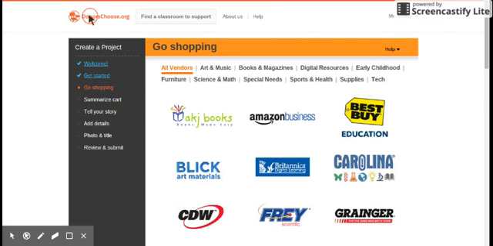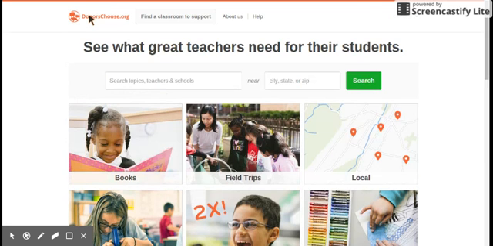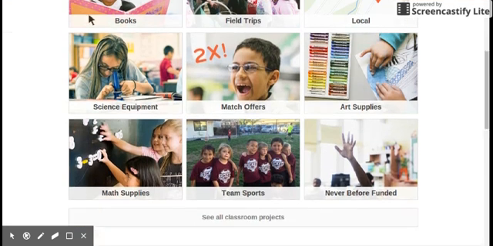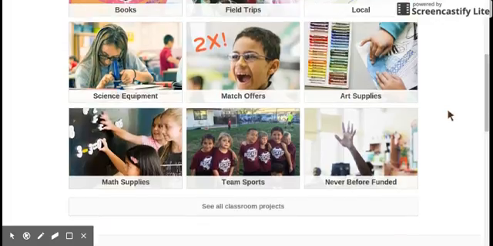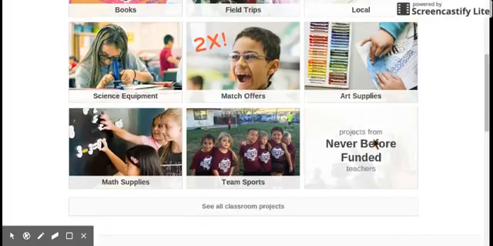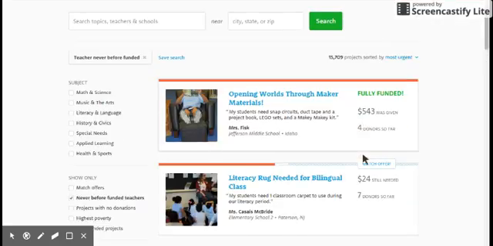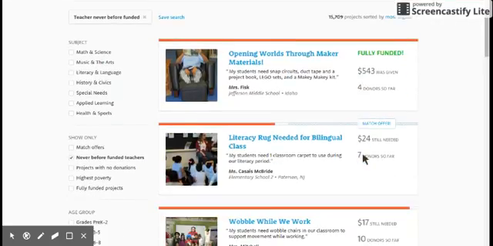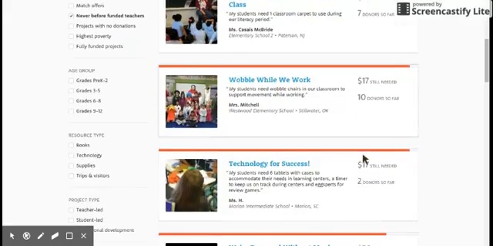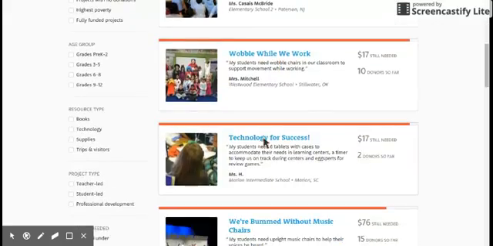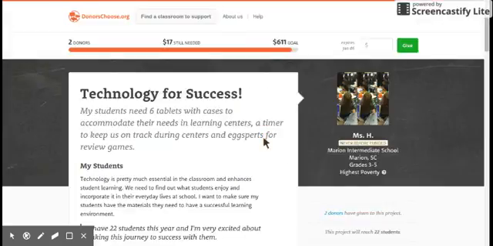Now, I'm going to go back because I want to show you a project real quick. You can go through local and all these kinds of things. I'm going to go to the never before funded section. You can scroll and see all these things. I'm going to do Technology for Success because obviously I see technology, I'm intrigued, and I want to know what's going on.